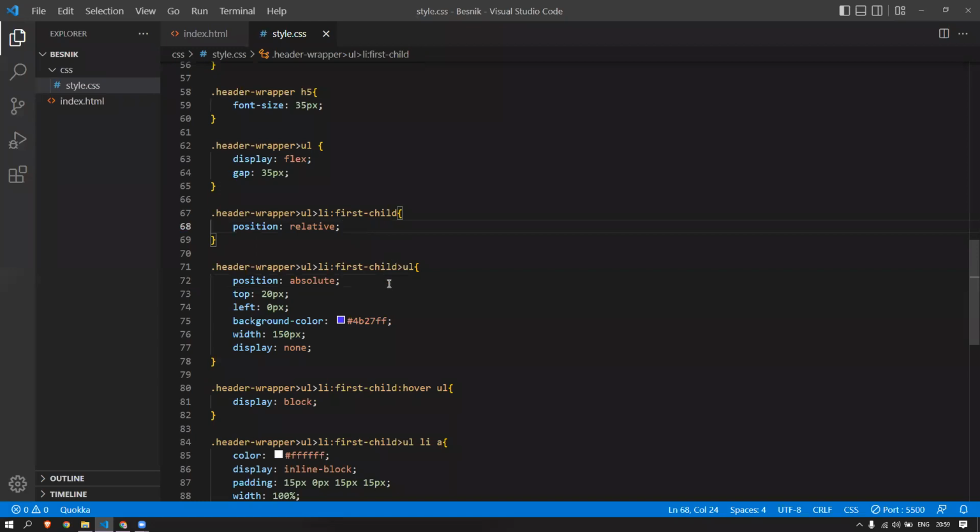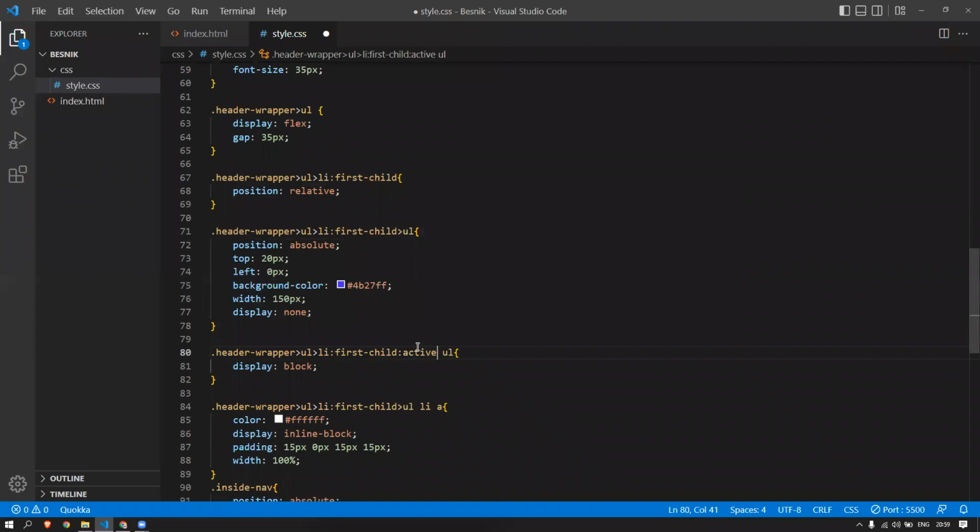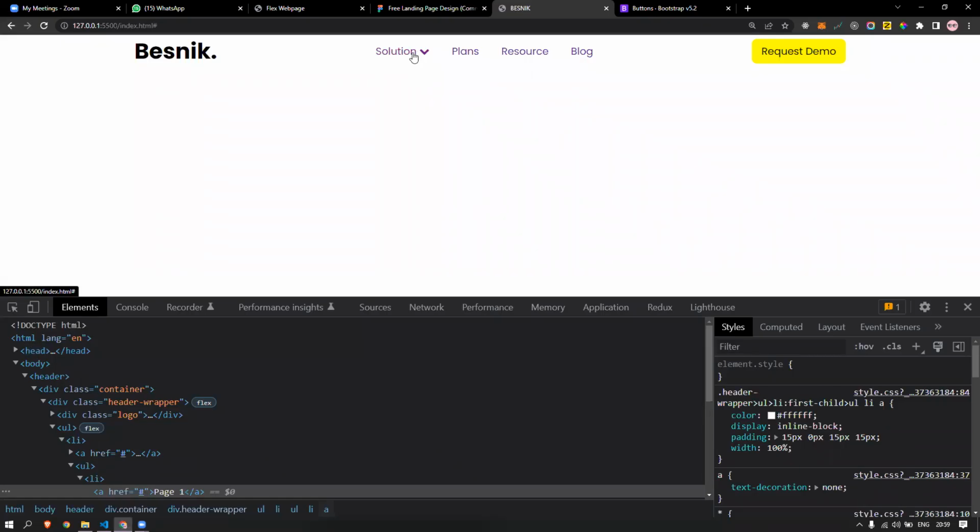Actually I think instead of using hover, you want to use active here. Okay, when the active state happens here, it should not appear when you click this. So actually when you click this, it should disappear.